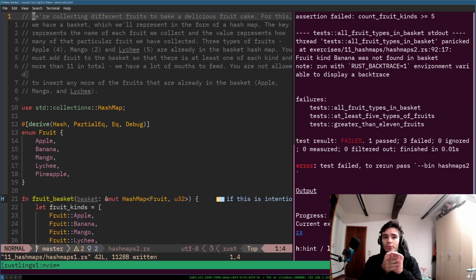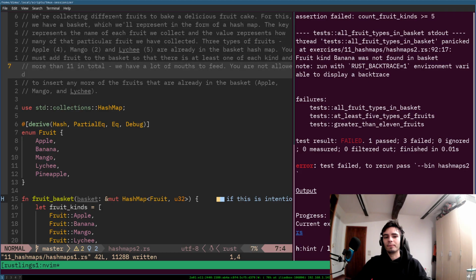We're collecting different fruits to bake a delicious fruit cake. For this, we have a basket which will represent in a form of a hash map. The key represents the name of each fruit we collect, and the value represents how many particular fruit we have collected. 3 types of fruits: apple 4, mango 2, and lychee 5 are already in the basket hash map. You must add fruit to the basket so that there is at least 1 of each kind and more than 11 in total. We have a lot of mouths to feed. You're not allowed to set any more of the fruit already in the basket. Okay.